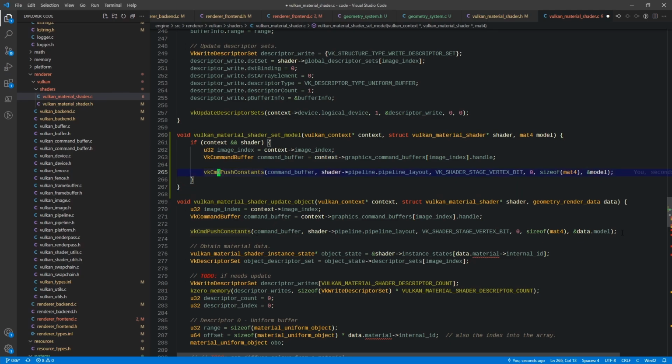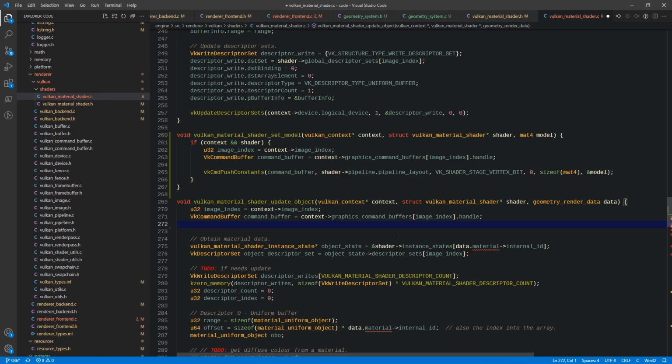And this is taking the same push constant code that's here and it's just moved it up here, and instead of pointing to data.model, it's just passing the address of model, right? And so this is all one step now. So it just checks to make sure that the context and shader exist, goes ahead and gets the image index, the command buffer at that index, and then calls vk command push constants. And that's all that one does for now, okay? Which means we can actually get rid of that because we no longer need that, okay?